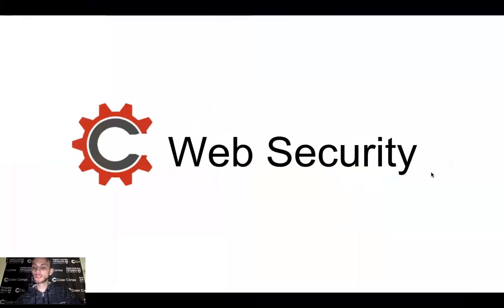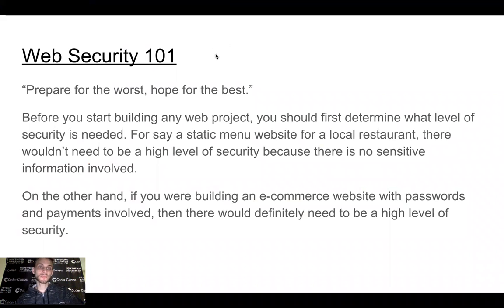So diving right in, let's go ahead and talk about your mindset when it comes to web security. Your mindset should be prepare for the worst and hope for the best. Before you start building any web project, you should always first determine the level of security that's needed. For, say, a static menu website at a local restaurant, there wouldn't be a high need for security because there's not that much sensitive information involved. Whereas if you had, say, an e-commerce website with passwords and payments and credit cards involved, then you would definitely need a higher level of security.